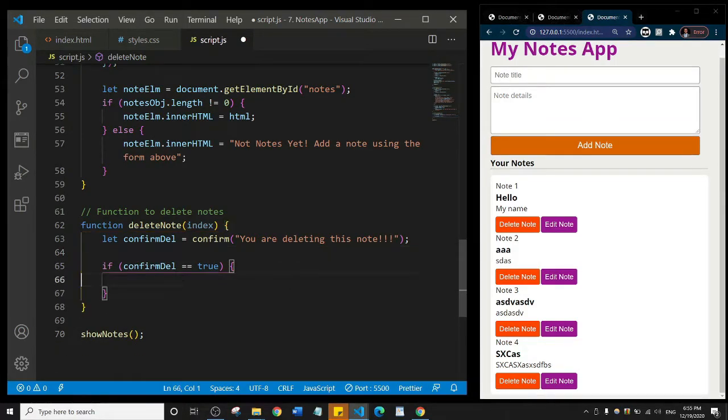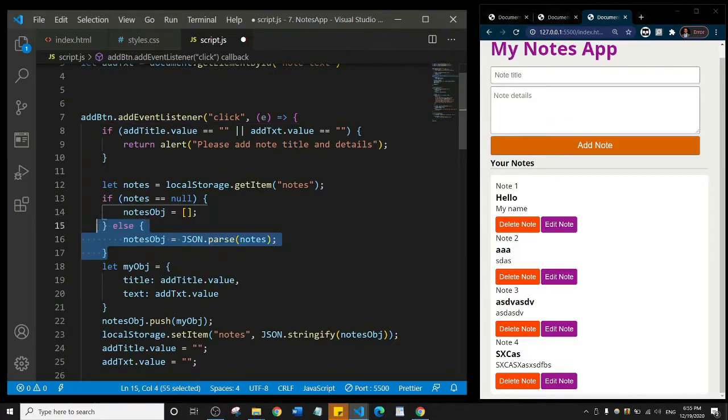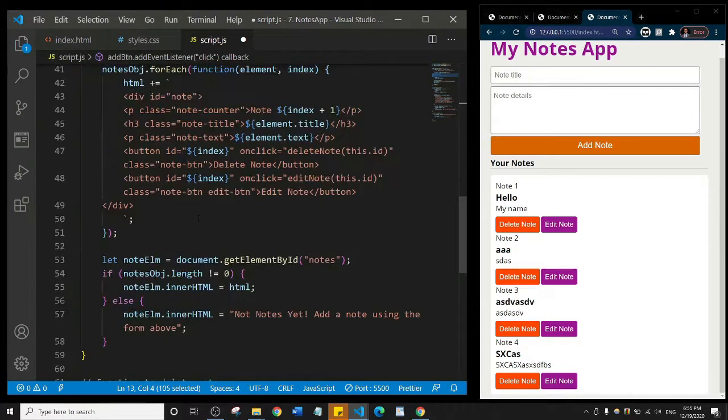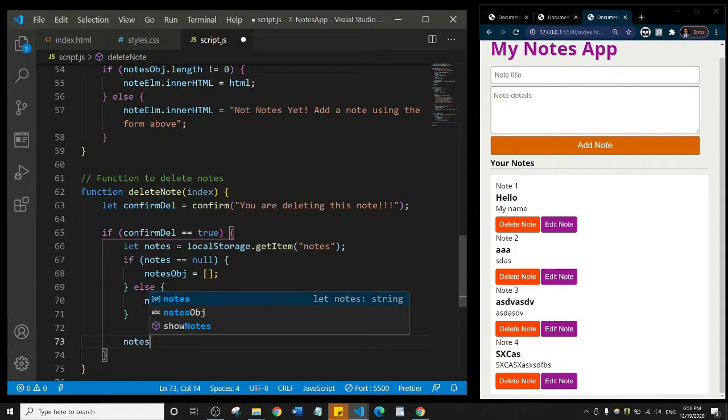So if the user agrees to delete, I'll first get the item from the local storage, right? And then I'll just add an if else statement. So basically, let's just grab the if else statement we already have here and fix that in here. So I'll say if note is equal to null, empty string, empty array, and then if the notes object rather, or else I will then pass it in the JSON. And then outside here is where I will then say notesObject.splice.